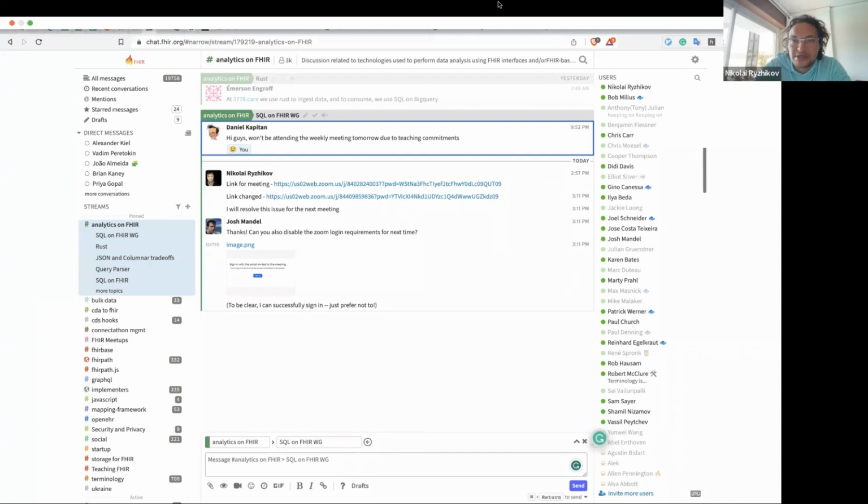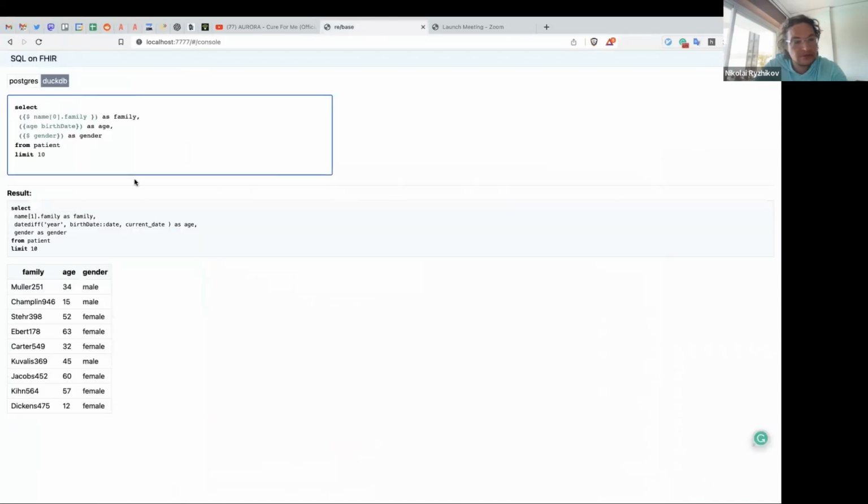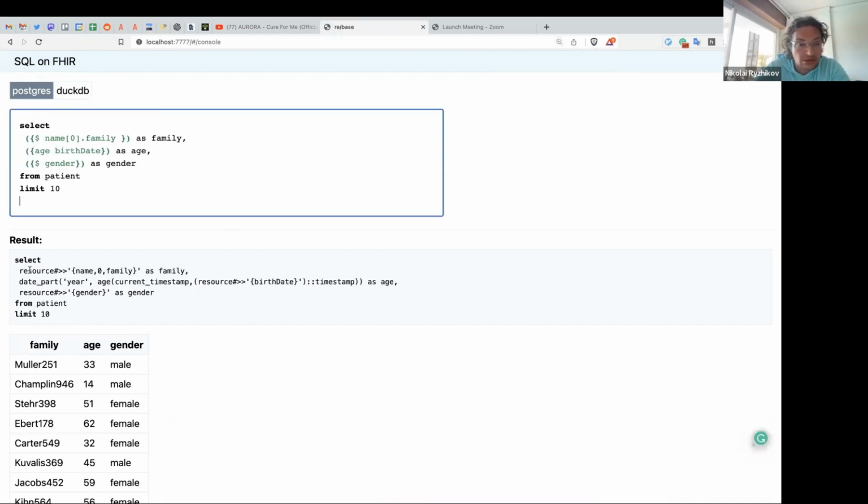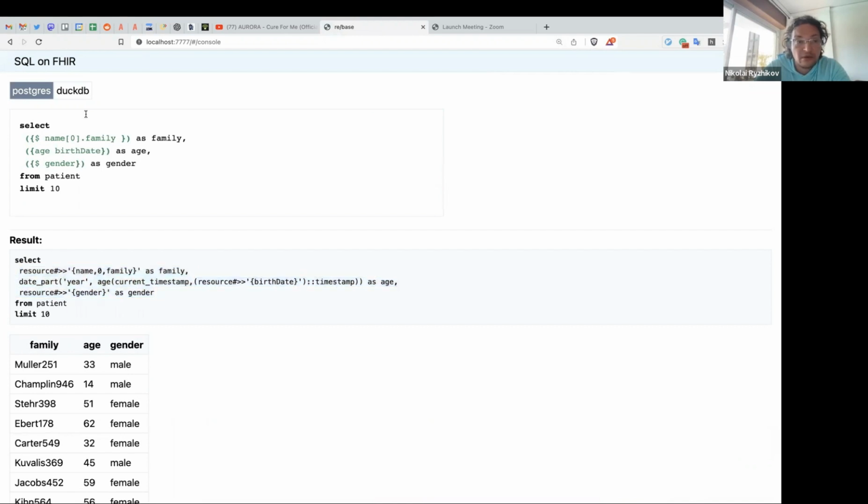Okay, so that's going to be the playground with the ability to switch between different databases. I implemented a very simple macro system. I can increase the screen. For now, it can work with Postgres, so you see that this macro is expanded into the Postgres stuff. And it can work with DuckDB.